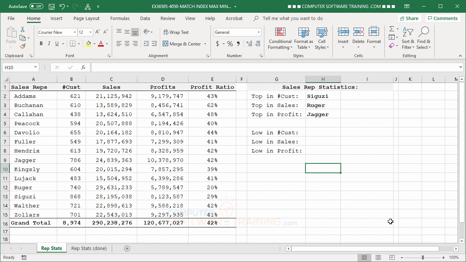Now, the formulas are going to be the same for the bottom, or for the lows, for the customer number, the sales, and the profit. It's going to be pretty much the same ranges. But we're going to be doing the min function instead of the max function like you saw before. So in this area up here where you see the max, it's going to be min down here.